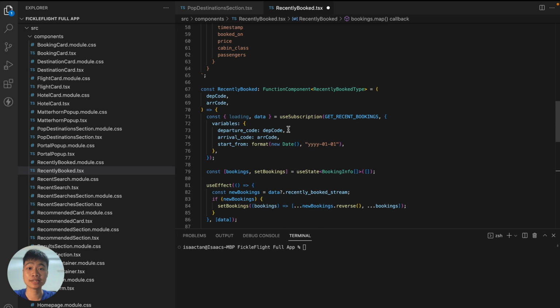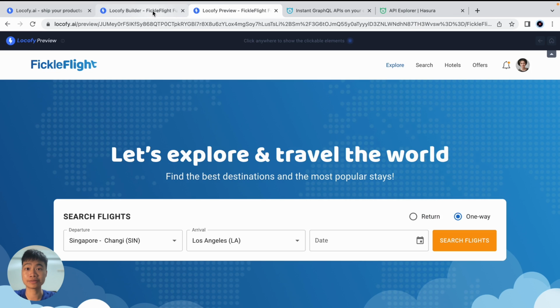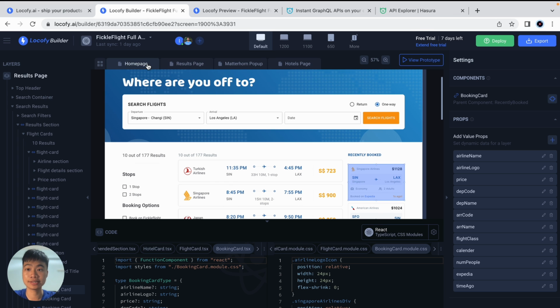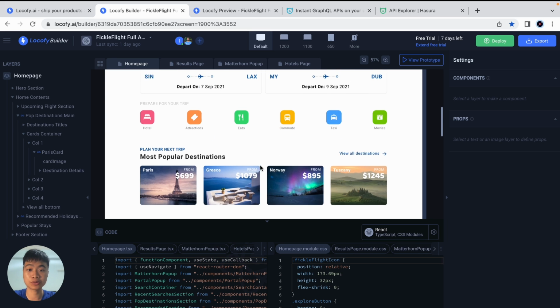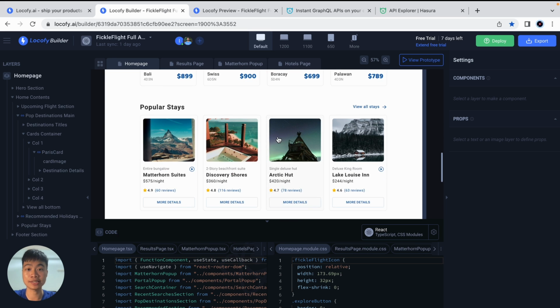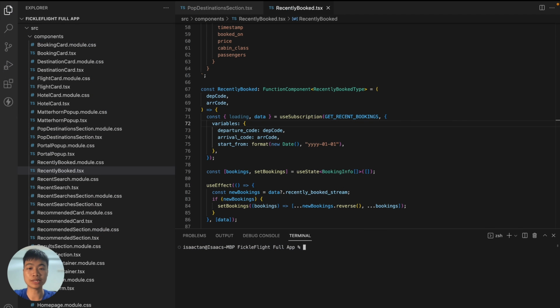And we are done. So I've also gone ahead to add the code for a couple more other sections. As you can see over here, we have our flight cards, and in the home page, we have another few more sections, such as the recommended holidays, popular stays, and so on. So now let's go ahead and run our code on our local browser.